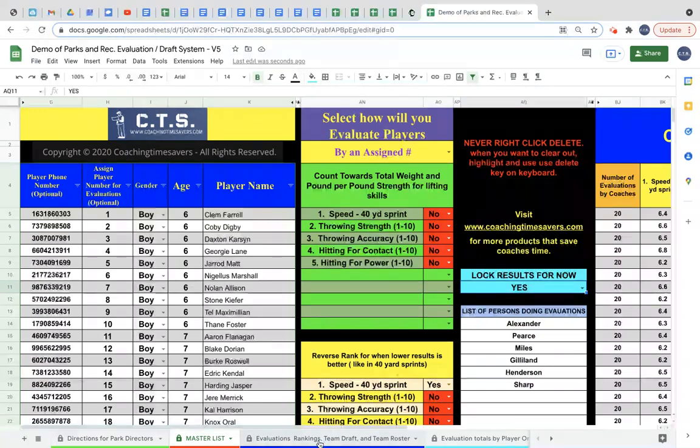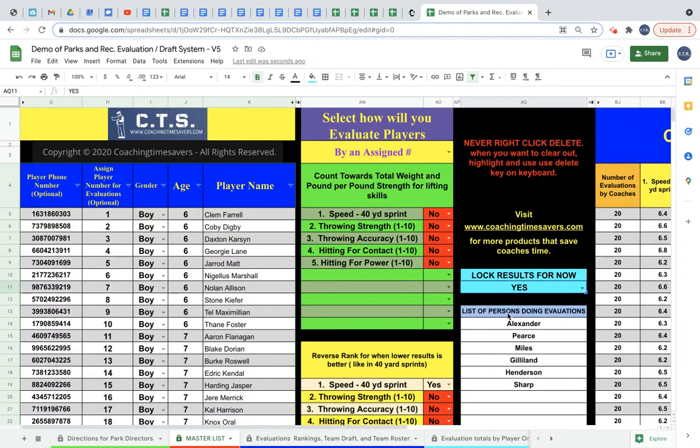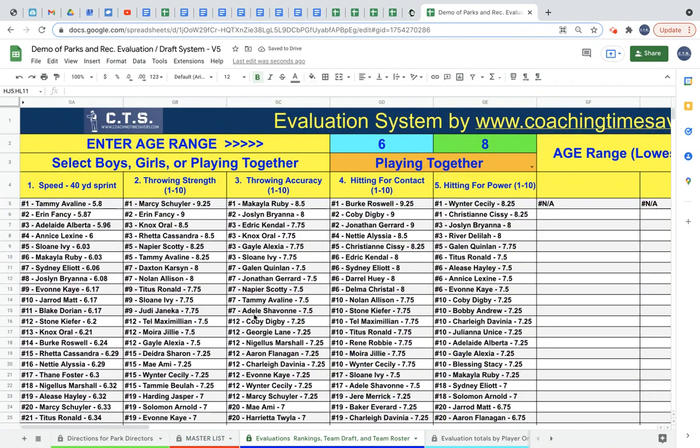You may want to lock results and get them all sitting in a room and show them kind of what we're going to do or what you're going to do as a park director. And then when you're ready to do the draft, you're going to say, okay, we're fixing to do the draft. We're going to unlock these results. So when you unlock the results, these players show up.